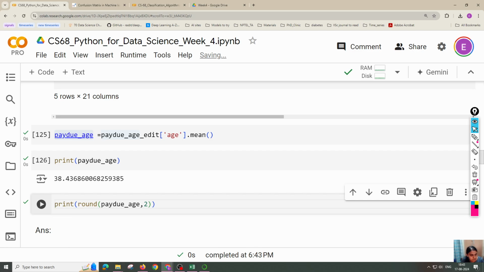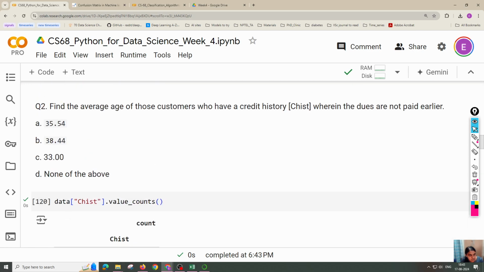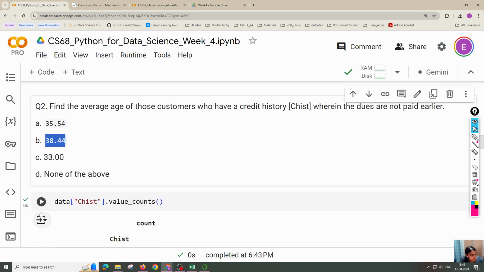Now, in your answers there are only 2 decimal places. So we will be rounding the value to 2 decimal places. That is the answer. You'll get 38.44. So this option is option B.